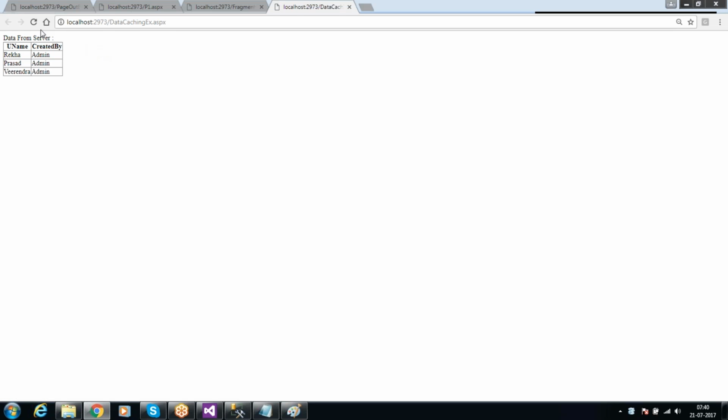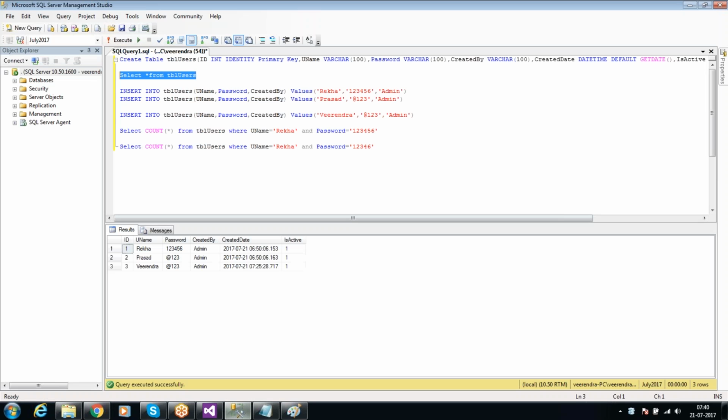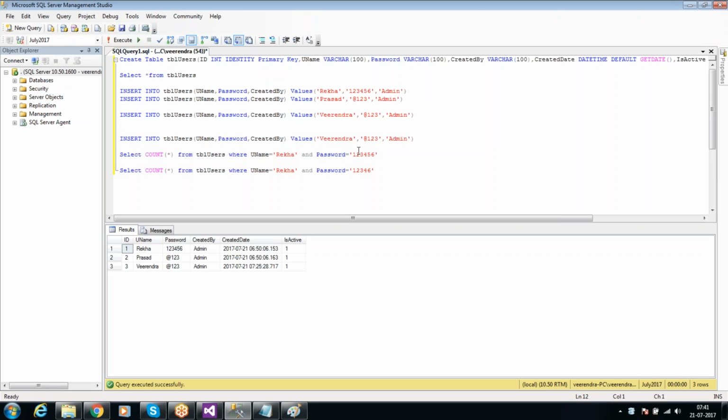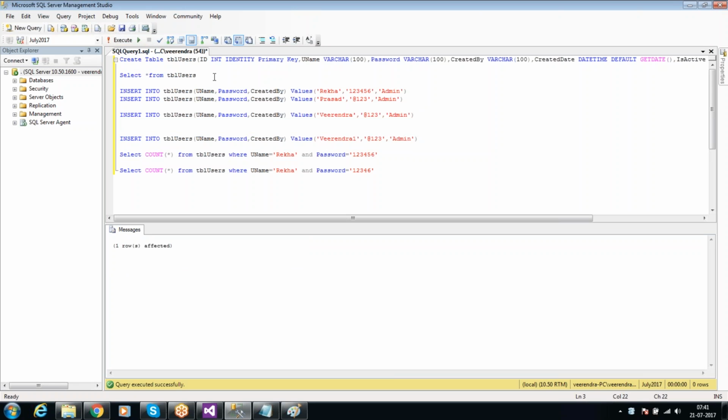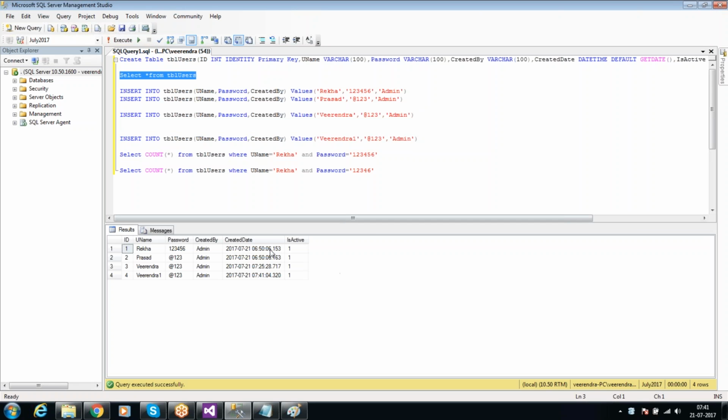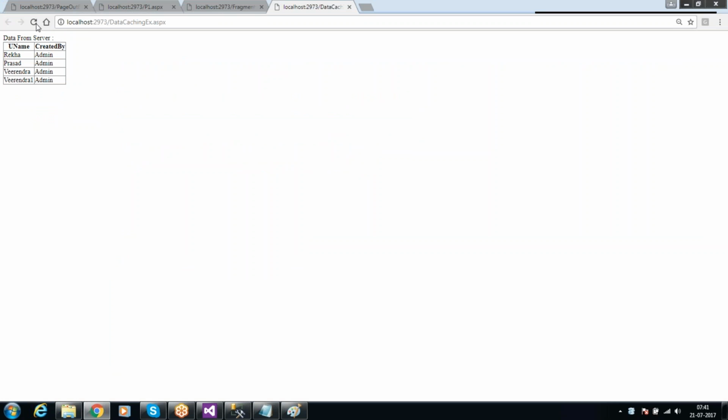I'm displaying the data from server. When I click on this one, again data is coming from the cache. How do you know? Suppose if I enter any data. So check here. You have how many records? 4. Now server. It is coming from server.